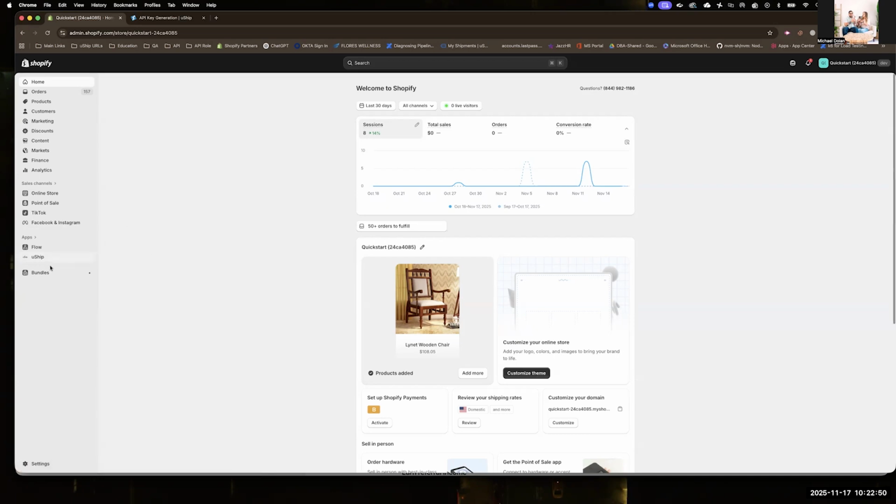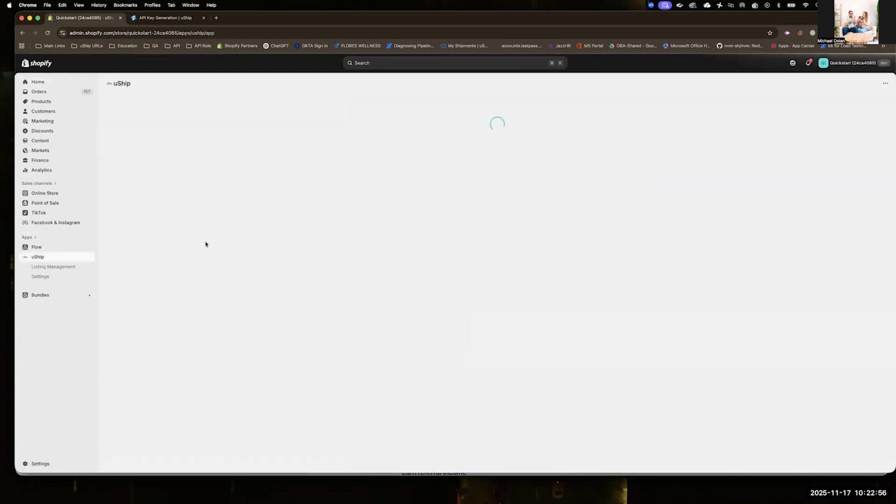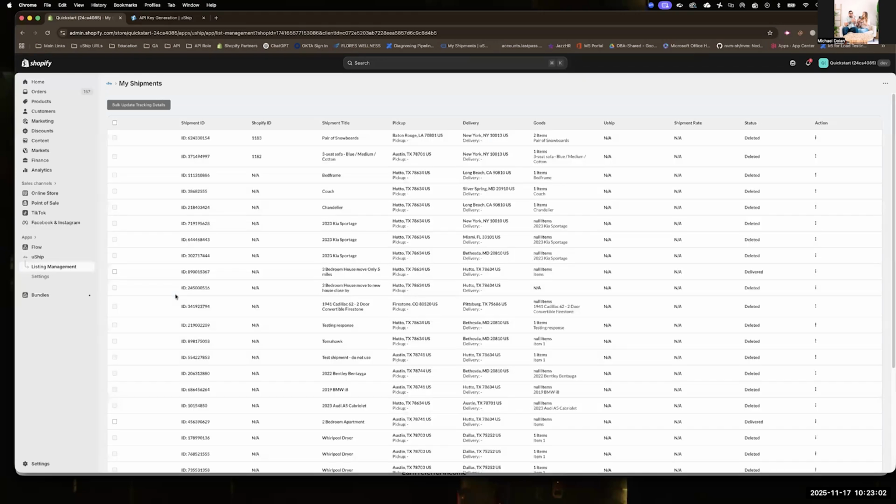So at this point, you should have already downloaded the uShip app. Once you click on that, it should load our listing management page. This listing management page will show you every single shipment that is created through uShip for your user account. That means that not all of the shipments will have a Shopify ID, because if you create a shipment on the uShip website that was not created through a Shopify order, that listing will also show up here.